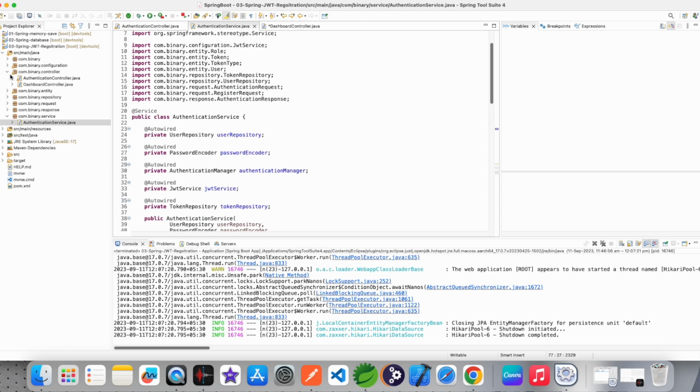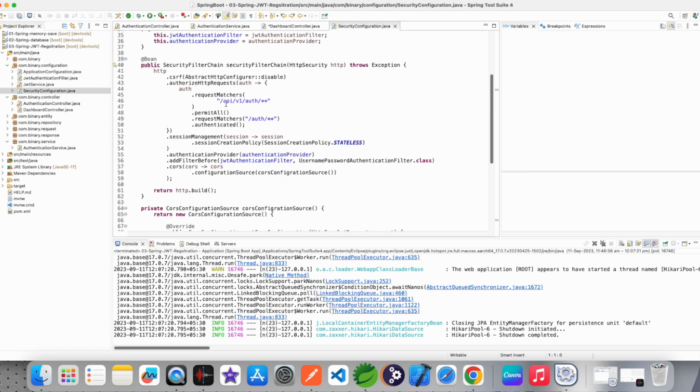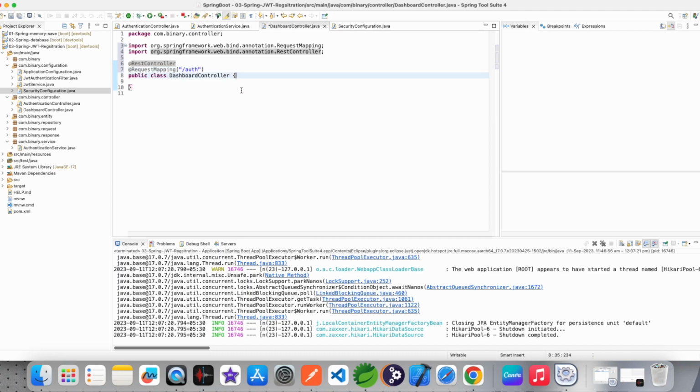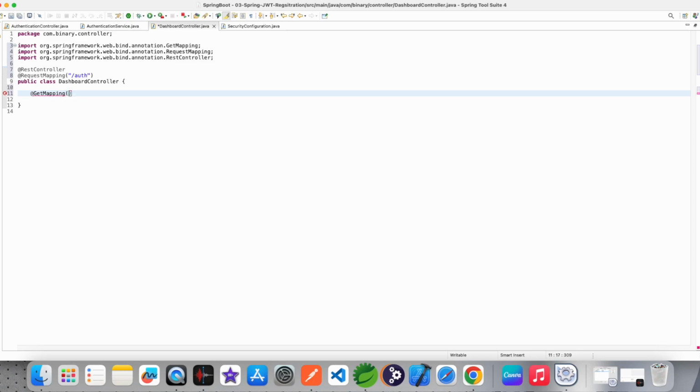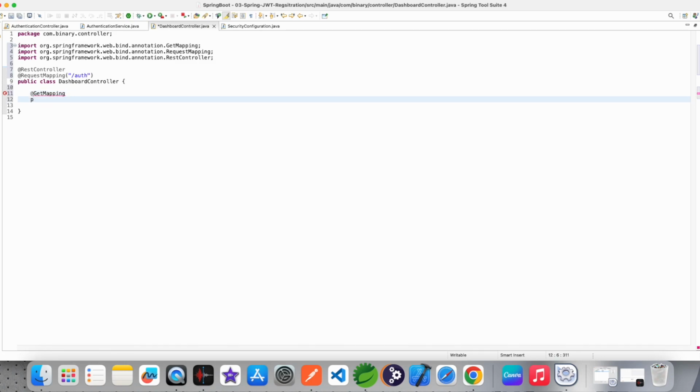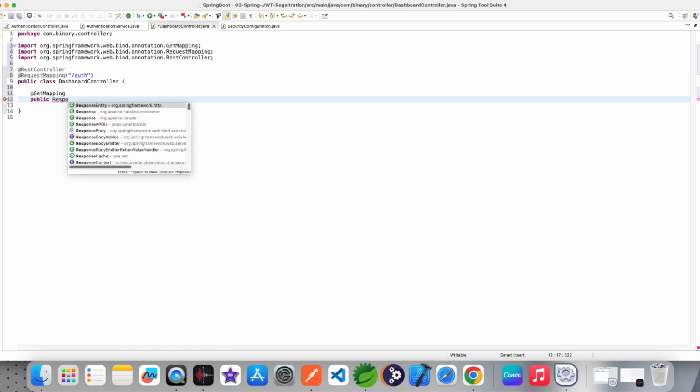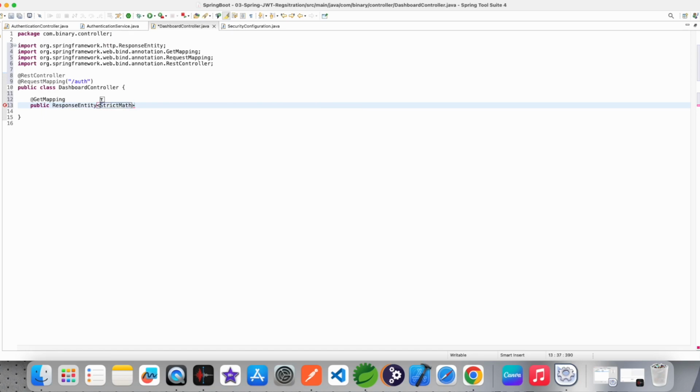in the configuration package here, in the security configuration, you can check that only this URL is permitted by Spring Security, but other than that they should be authenticated by JWT. So I use auth here, and this one is a get mapping, because I simply want to see it. This method is public and I want JSON, so use response entity. I send only a string, so I use string here, and the method name dashboard.